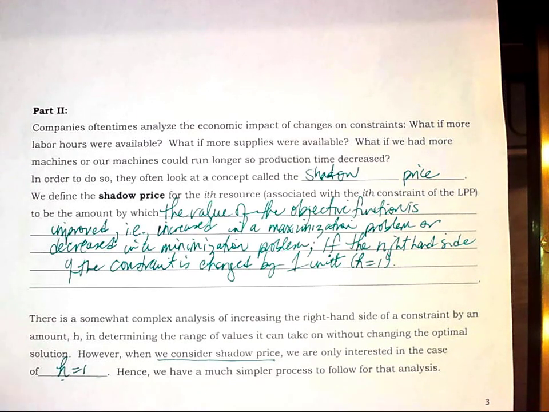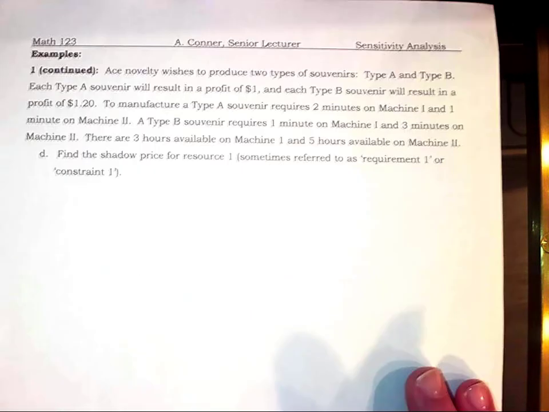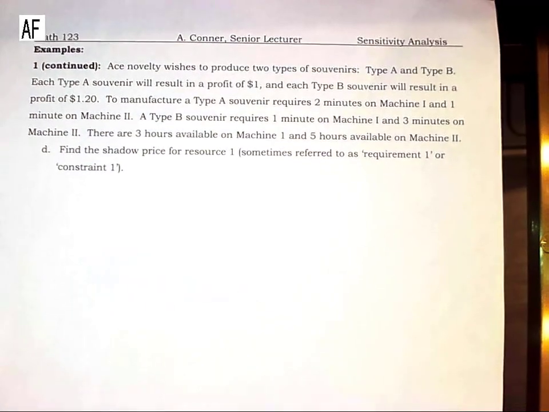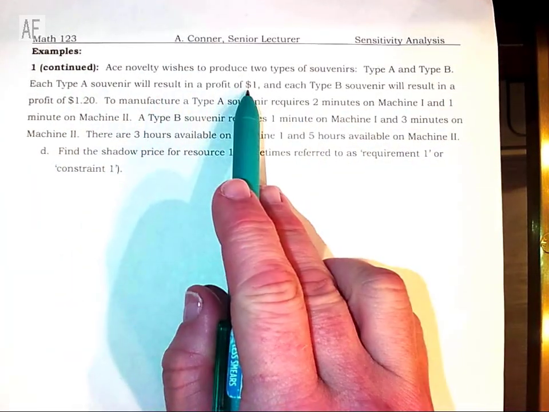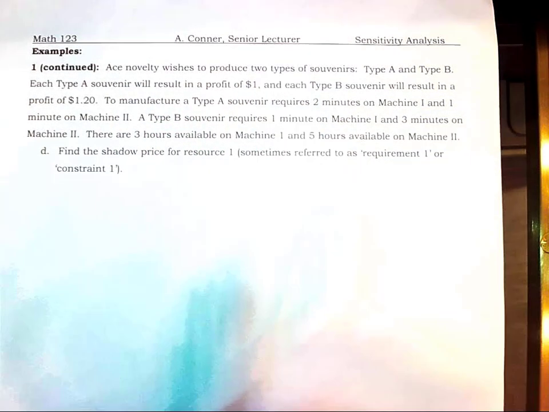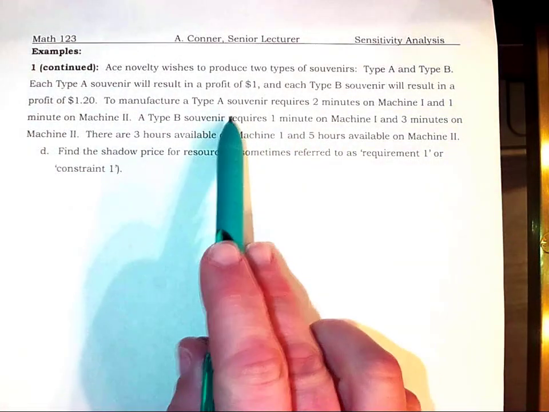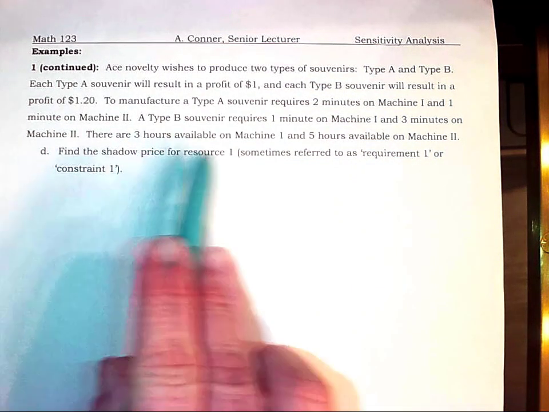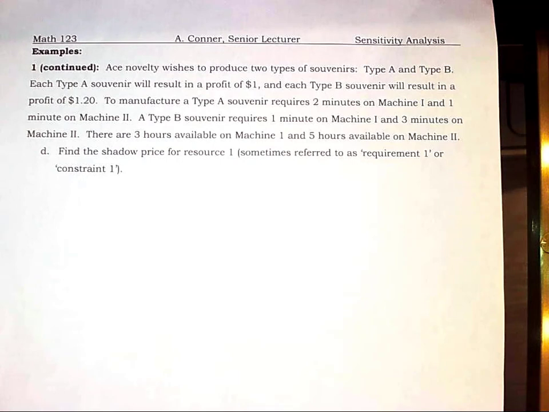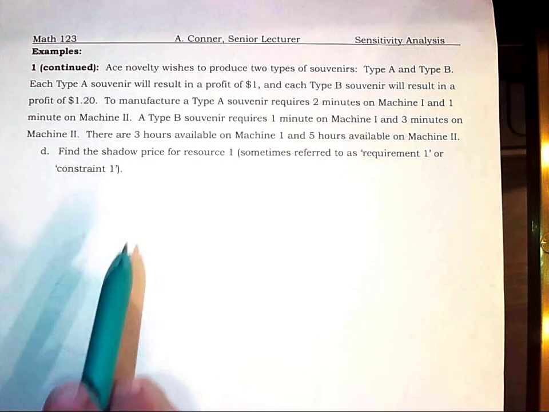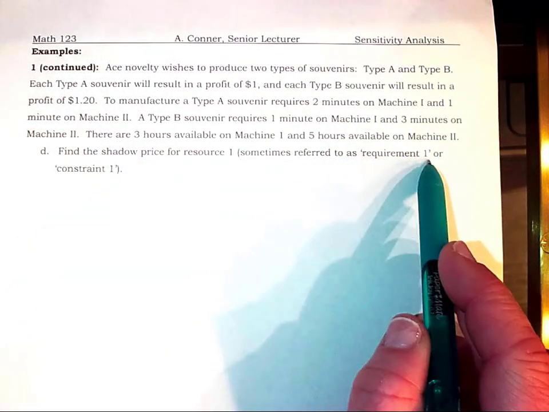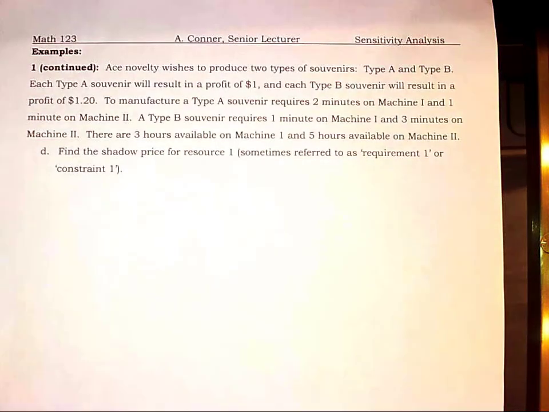All right, so let's jump into that same example we were in the first video. We're going back to the 2 types of souvenirs. And this is actually going to use the same system as before. It's got the same information. You'll notice we've got the profit of type A, $1 each, type B, $1.20 each. We've still got that type A requires 2 minutes on machine 1, 1 minute on machine 2. Type B, still 1 minute on machine 1, 3 minutes on machine 2. We've still only got 3 hours available on machine 1 and only 5 hours available on machine 2. So we're interested in finding the shadow price for resource 1. And sometimes they'll say resource 1, sometimes requirement 1, or sometimes they'll just say constraint 1.